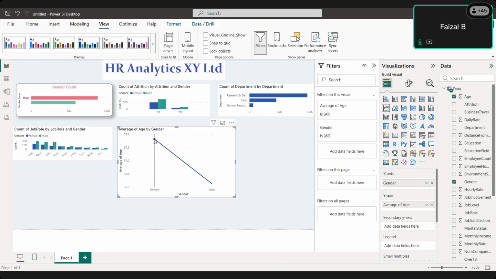So the female average age, what is the average age of female? 37.3. And what is the average age of male? 36.5. So this is the average age for male and female.